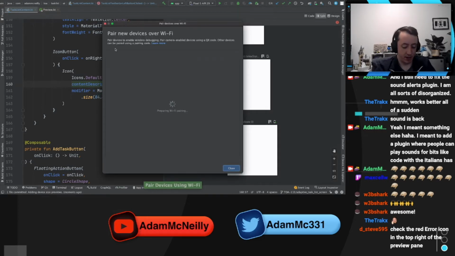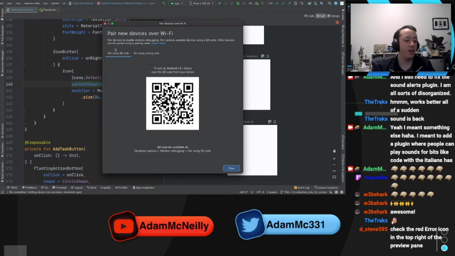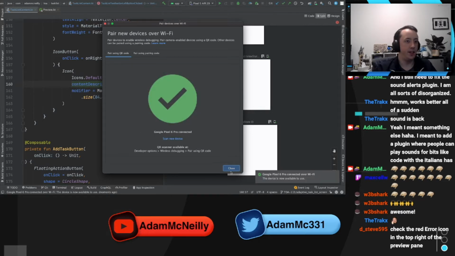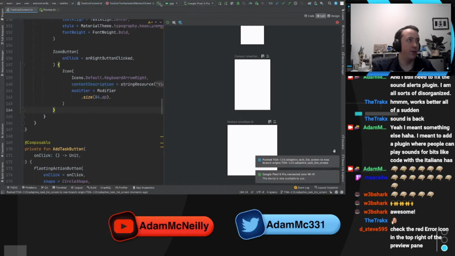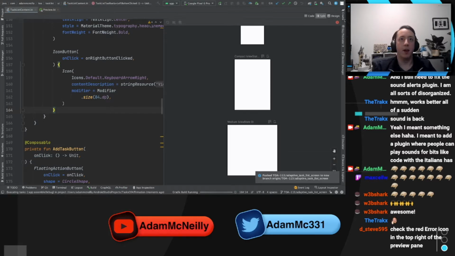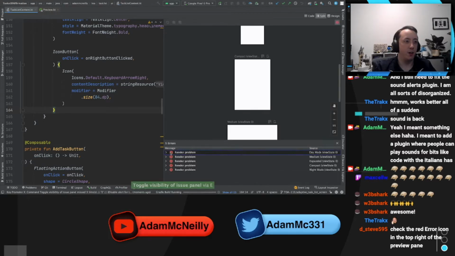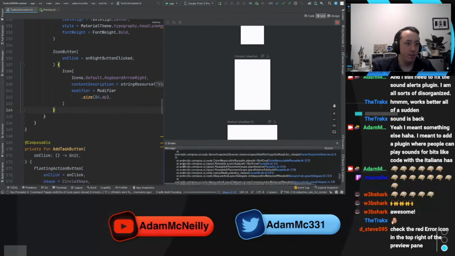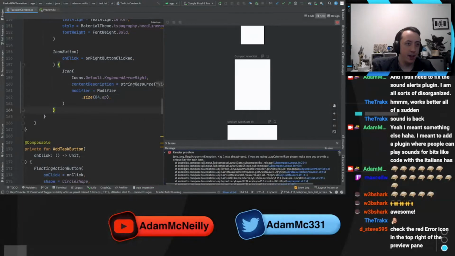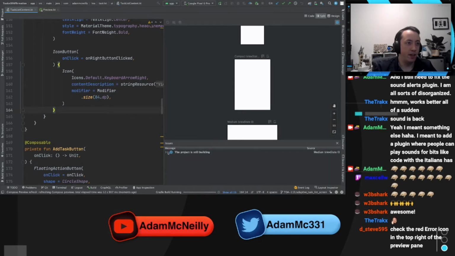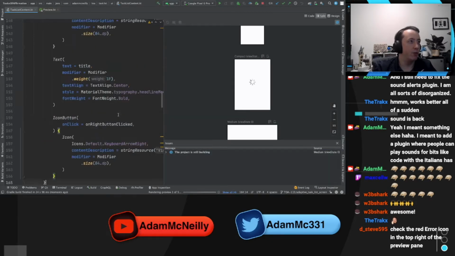Entirely possible that my previews aren't working because of a bug, but I don't think so. I love the wireless debugging with the QR code. Oh, check the red arrow icon. Oh, I didn't even see that was there. Oh God, interesting. Key was already used. If you're using a lazy column, make sure there's an item for each row.